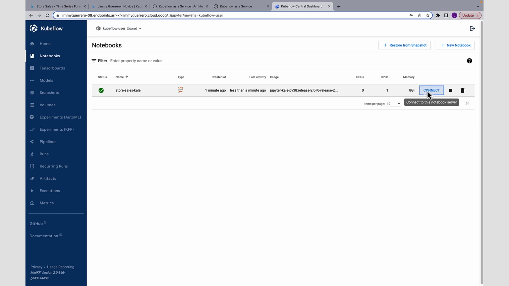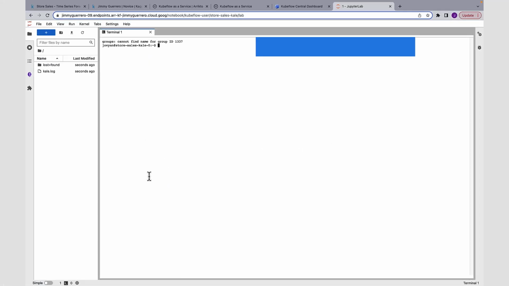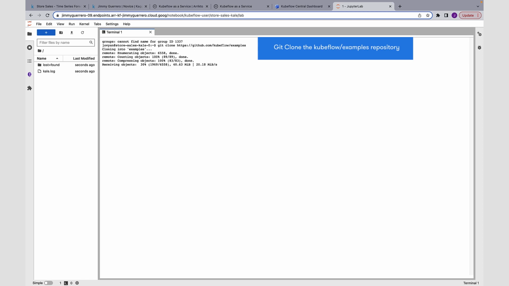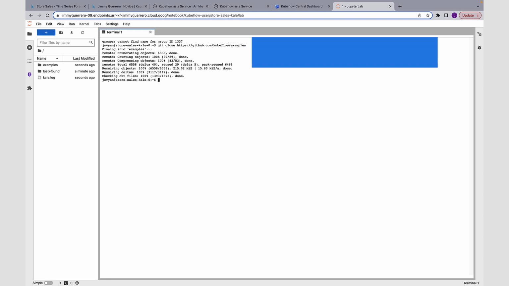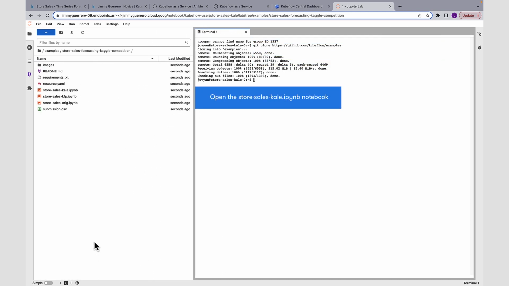This is going to bring us to the JupyterLab UI. Let's open up a terminal. And from here, we're going to want to git clone the Kubeflow/examples repository. And once that's pulled down, we're going to want to navigate into the store sales directory. And once we're inside of that directory, we're going to want to open up the Kale notebook.